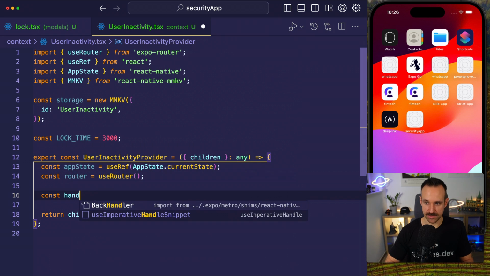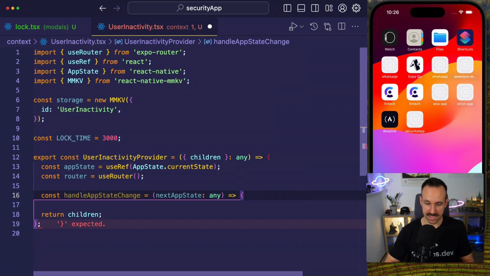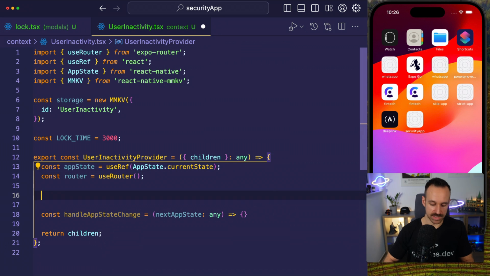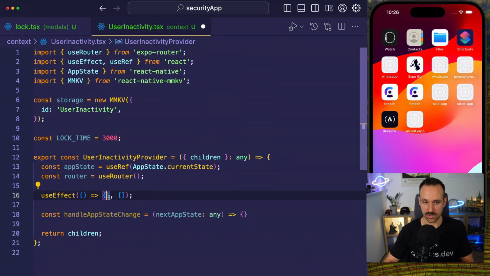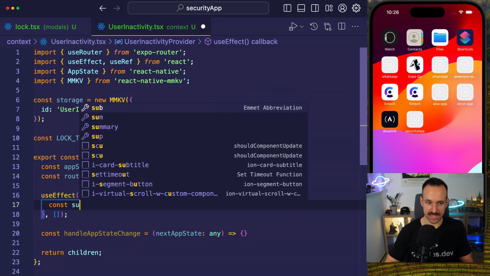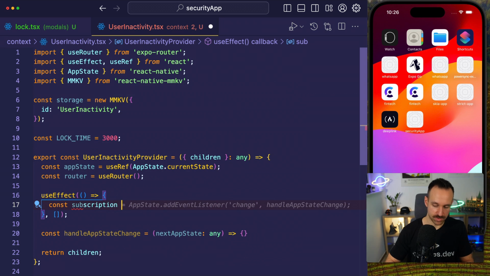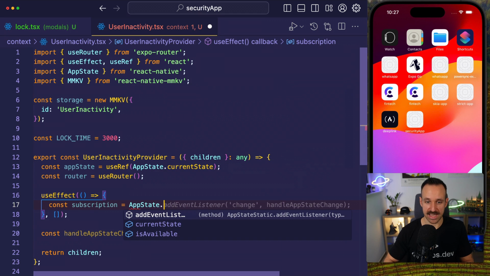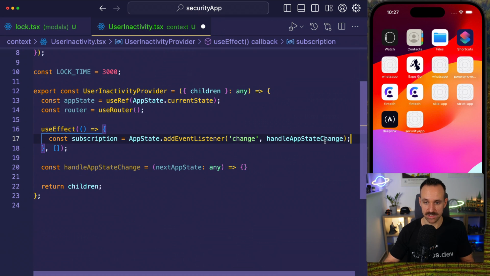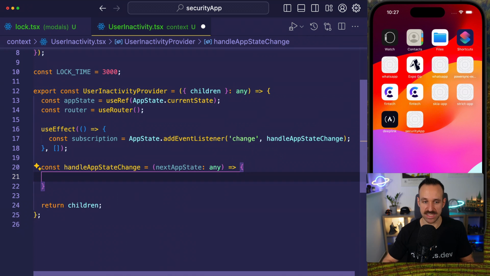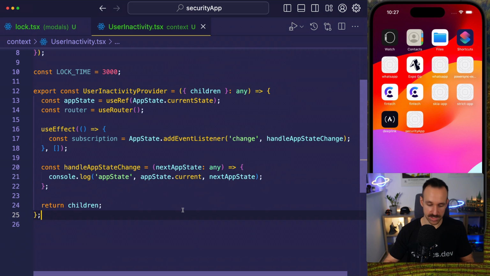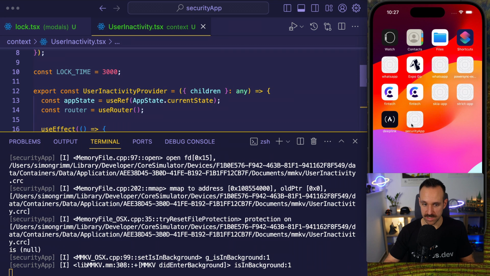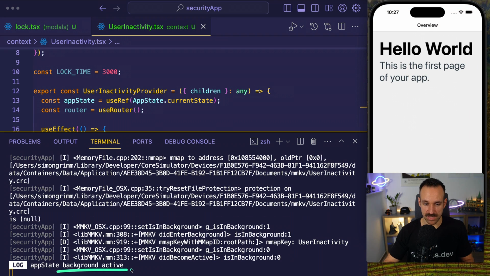So we're going to have something like const handleAppStateChange. And then we're going to make sure that this is actually called. So we're going to set up one useEffect block here that's called once in the beginning. In it, we're going to create a subscription. So subscription equals AppState.addEventListener change. And whenever the app state changes, we want to call handleAppStateChange. And we can even test this right now. So I'm going to put a log in here with app state current and next. And then we should see that if I open the app, app state, background, active.